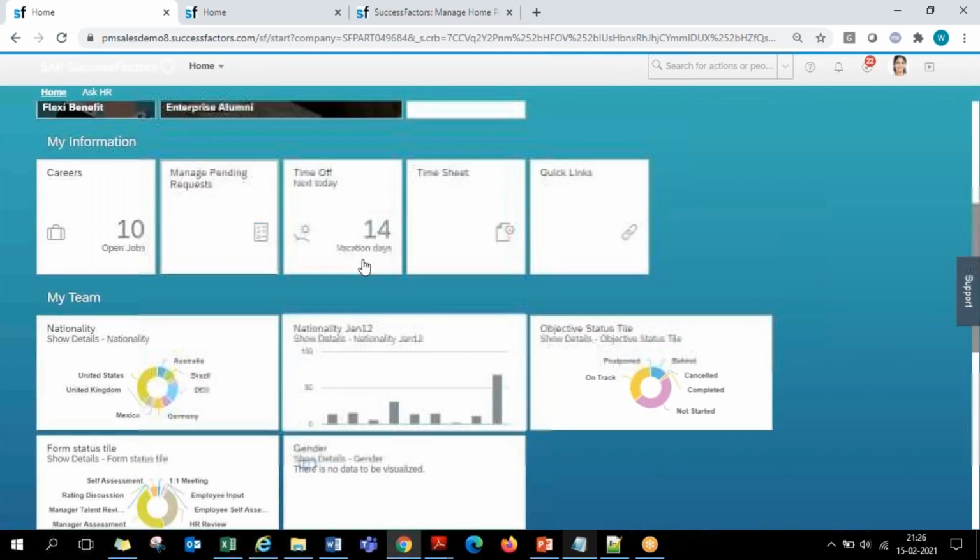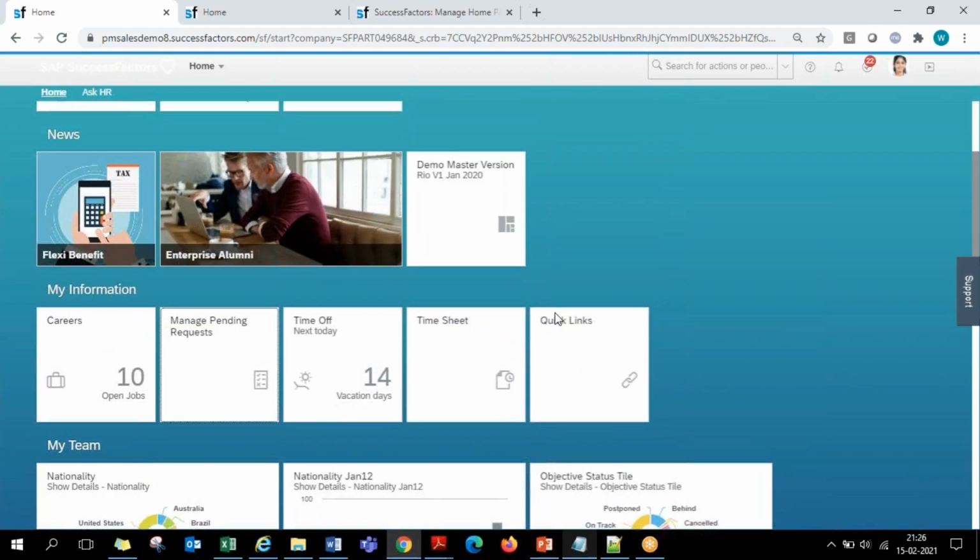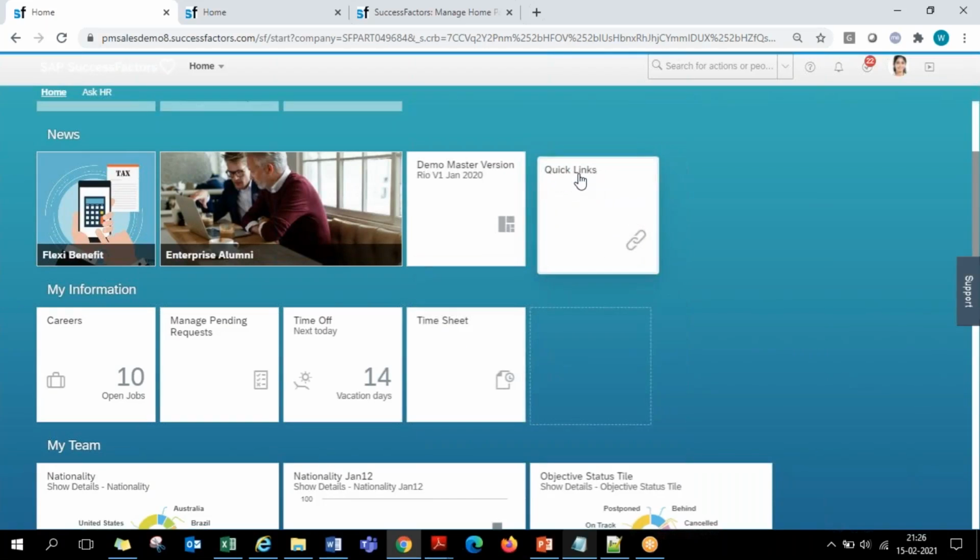And then, for any particular tile, if you want to change its place, like this quick links, which is under my information, if I want to place it under news, as an end user, I can't do it.